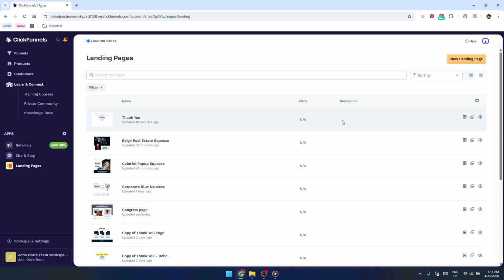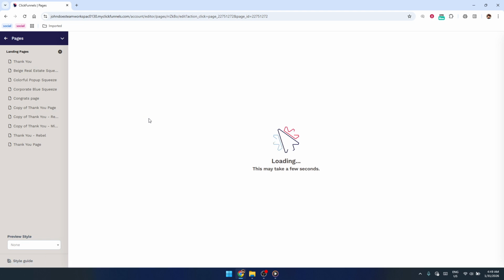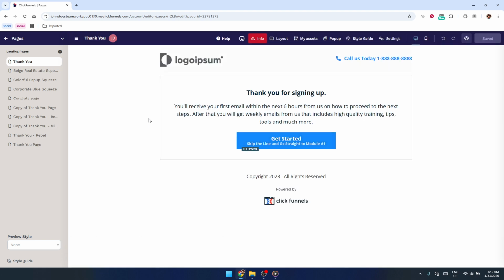Once you've found the landing page you want to edit, you're ready to open the page editor. You can do this in one of two ways. The first way is to simply click on the name of the page. That will automatically launch the editor and load that specific landing page. The second option is to look for the small pencil icon next to the page name. Clicking that pencil icon also opens the same editor and takes you straight into edit mode. Use whichever method feels more natural to you.